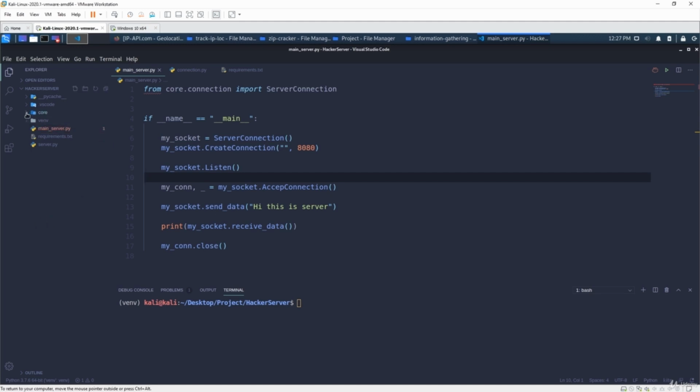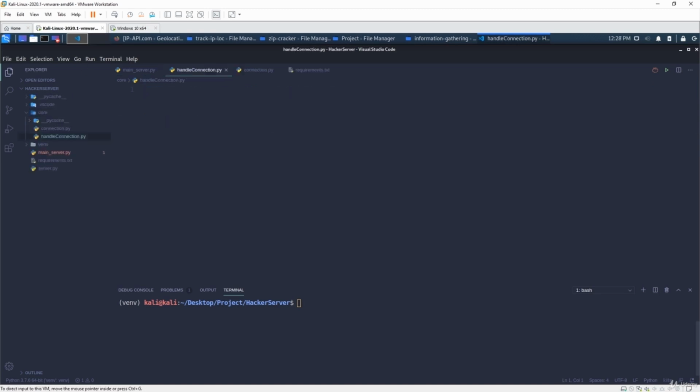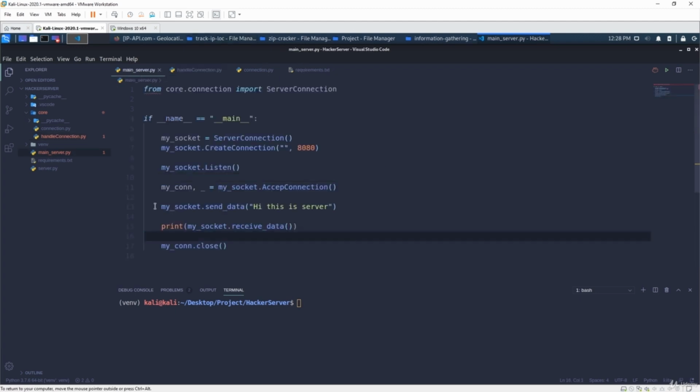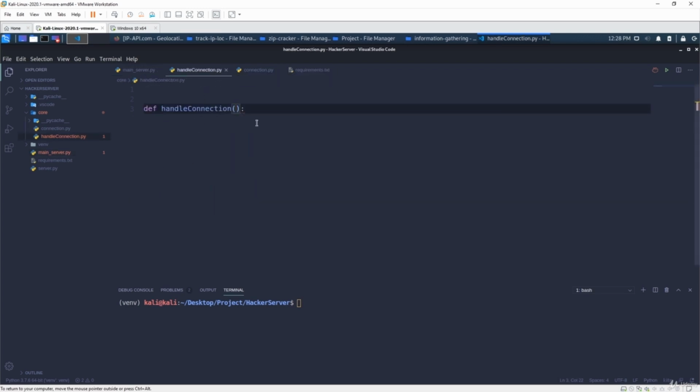So we will go to the core, and then we will create a file called handle_connection.py. Currently I am on my server machine. So let's create a method called handle connection. What this method is going to do is take a socket connection which we created here in our main file, so this one, my socket object, and then it is going to repeat the same procedures inside this function so we can organize our code in a proper manner.